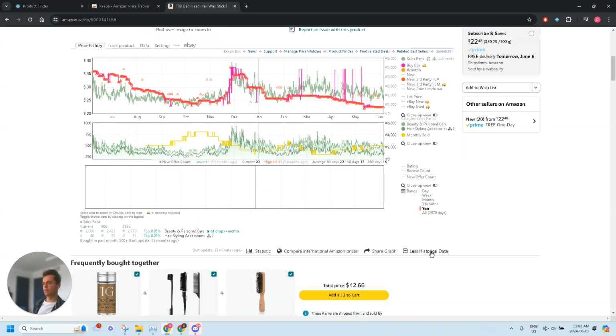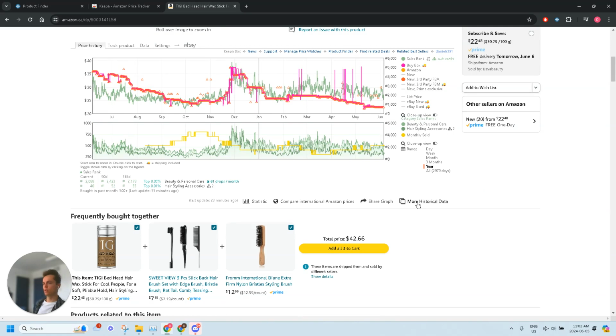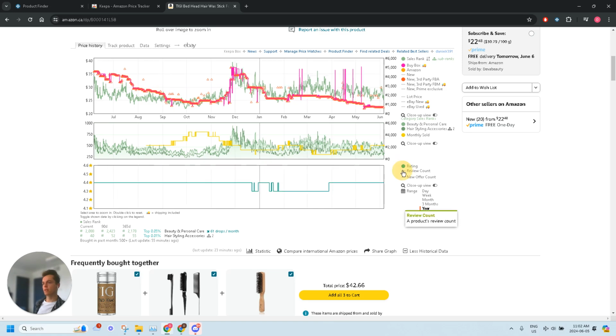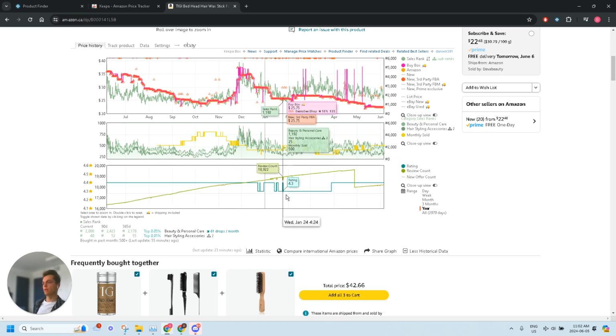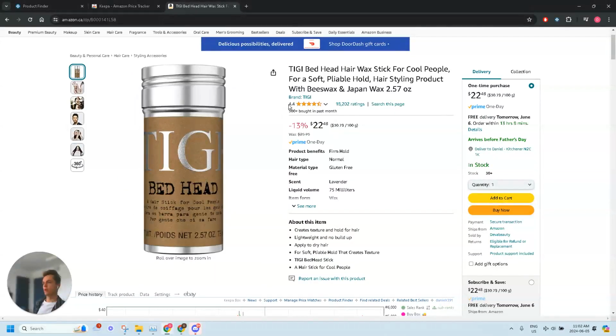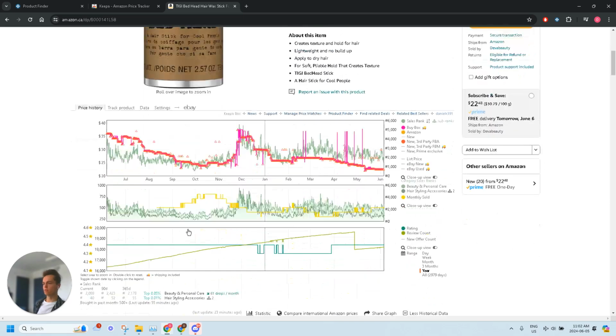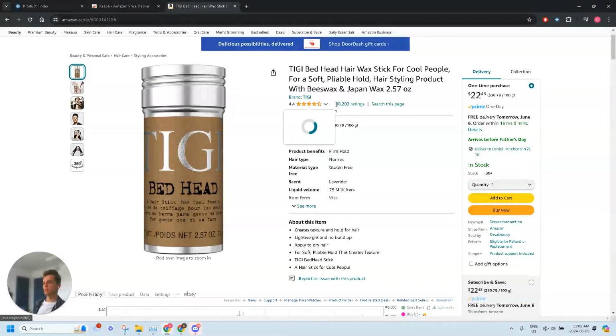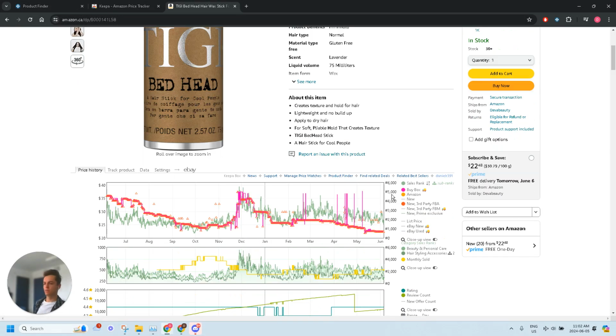Again, if you can't see this, there's this button here, show less or show more historical data. And then we have a couple buttons here. So the first two are the ratings and the reviews. And so the ratings is the stars on the listing. So this is a 4.4 stars, just kind of a summary of all the different reviews. You can see the history of that over time. And we also have the review count, which is this 18,000 here, how many reviews the listing has in general.